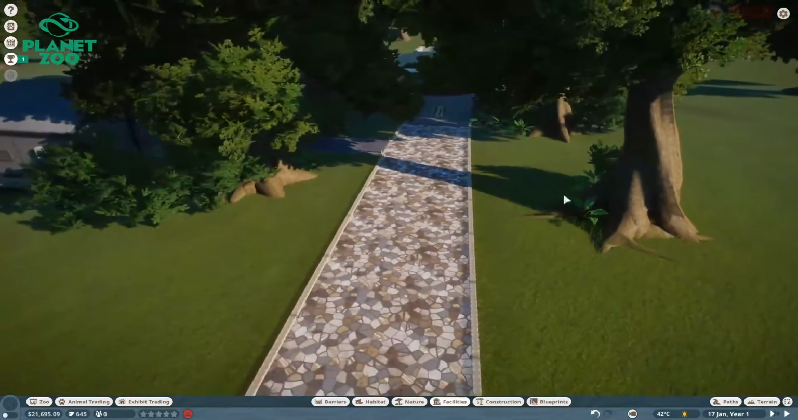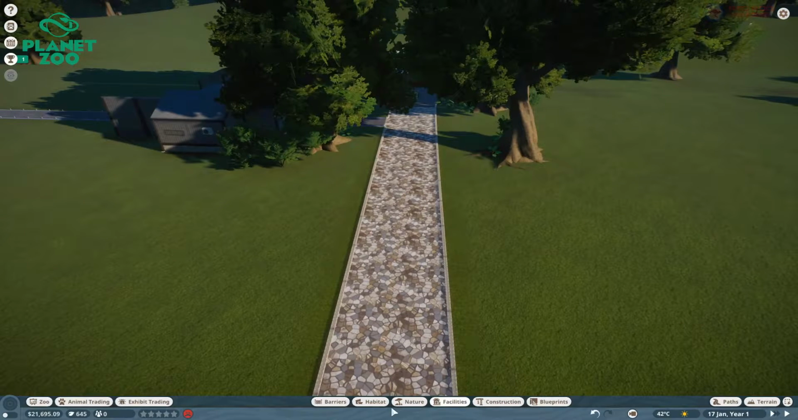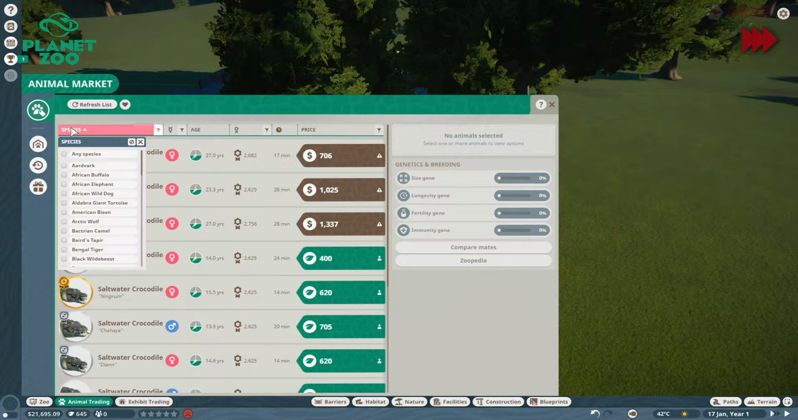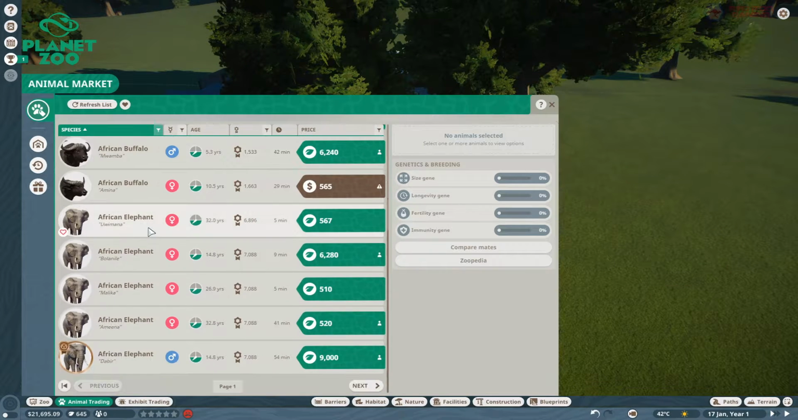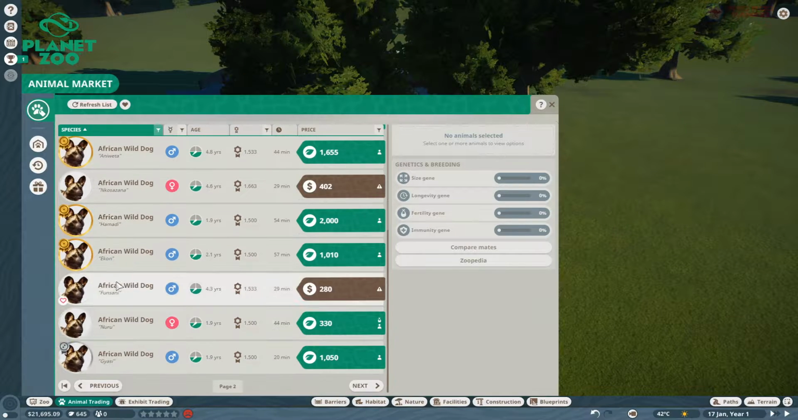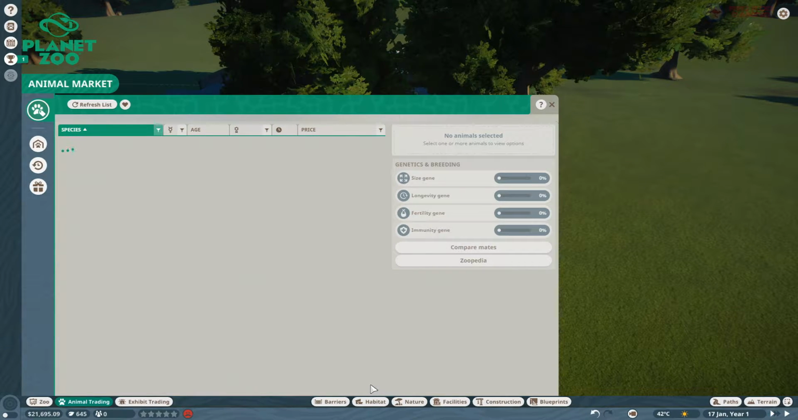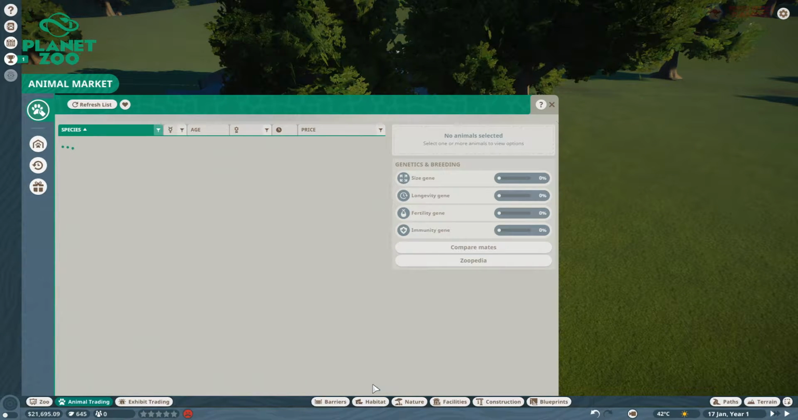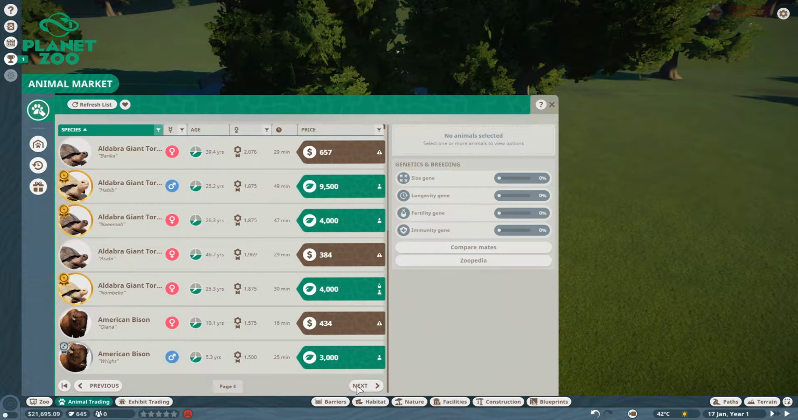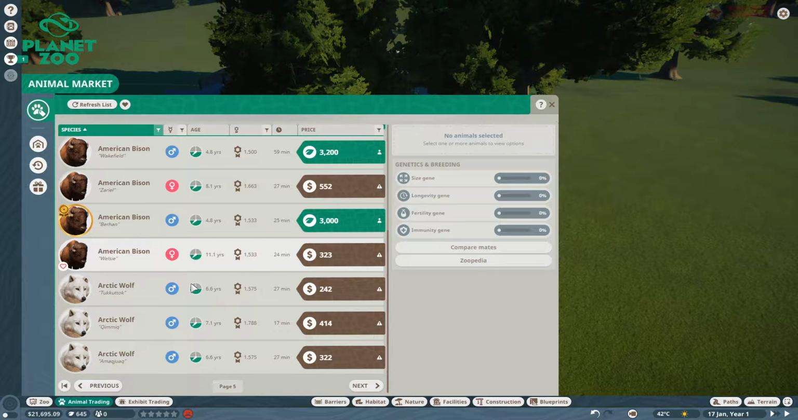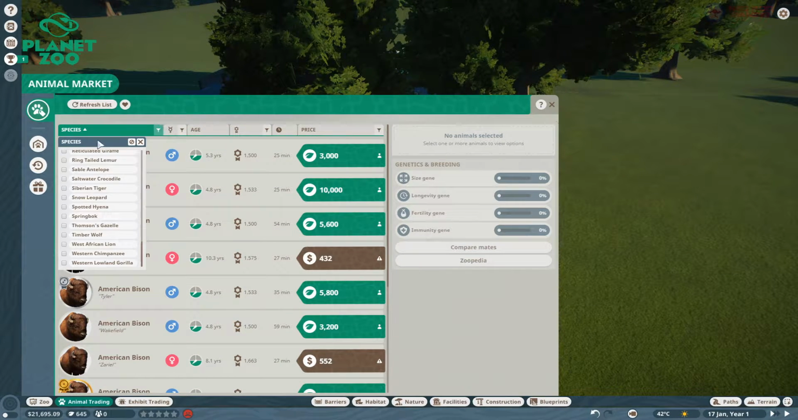Like that. Cool. So that's that. Now we need to start working on our exhibits. So let's have a look in animal trading and see what's available. Yeah, we got aardvarks, African elephants, dogs, African dogs, turtles, bison. Pretty good selection, I think, in this list. So let's maybe narrow this down a bit.